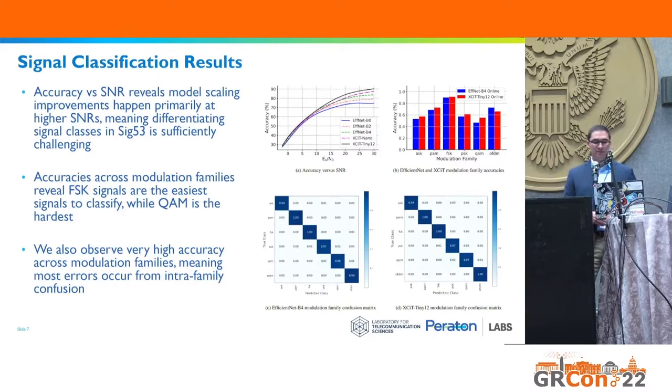And then finally on the bottom, I have the modulation family confusion matrices, where we take all the 53 signal classes and collapse them down into just the 6 modulation families. So once again, a pretty intuitive result, where these findings are rock solid across disambiguating the modulation families, which means that most of the errors that are coming in with these models are distinguishing the different orders of intra-family signal classes.